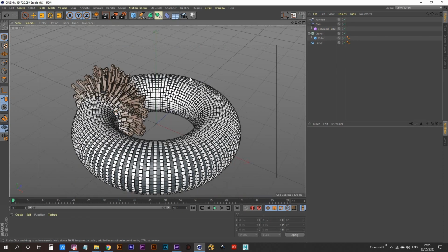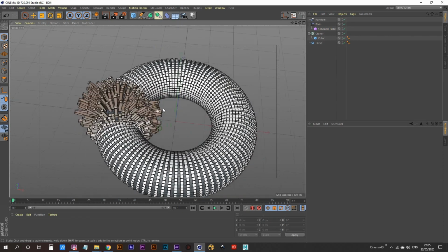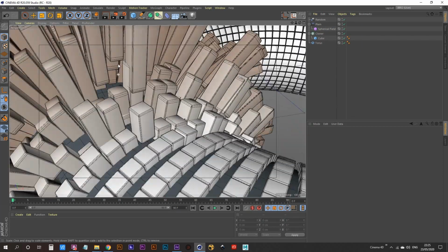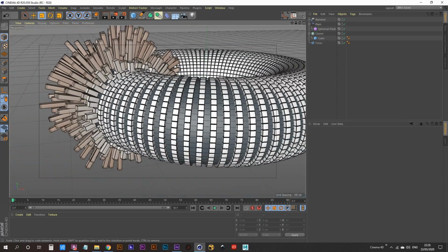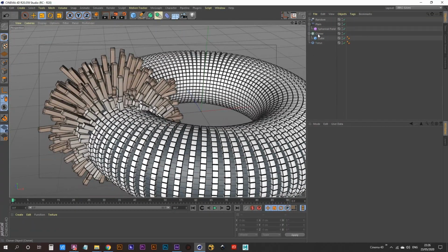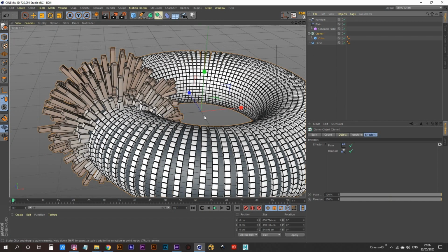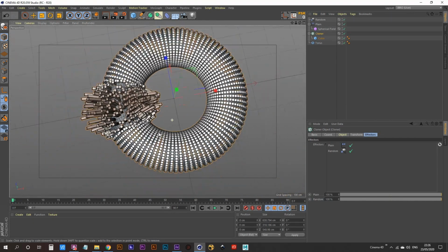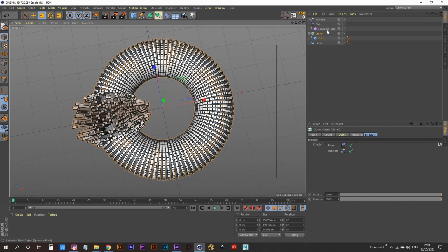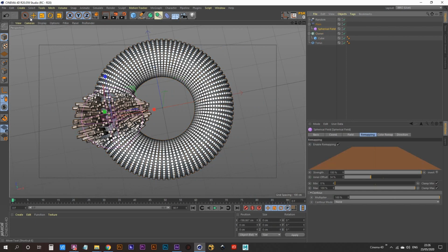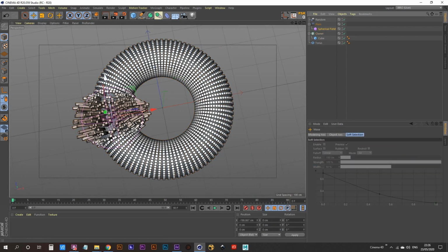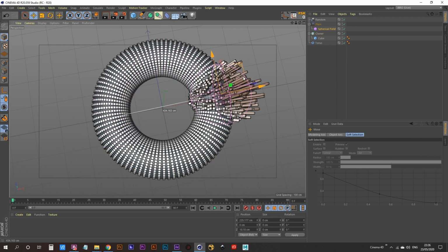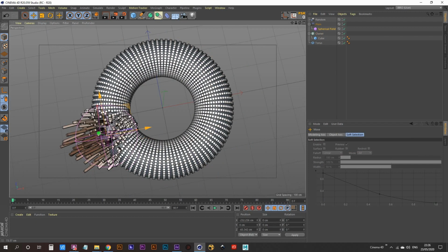Okay, so now we've got our spherical field set up, and we can see the bottom of this one here, but I'm sure that if I increase the amount of clones, that won't be a problem. So let's just test out what we've got so far. Let's grab our spherical field and click on the move tool. Now if we just drag this around, you're able to see the effect that's having on our clones.